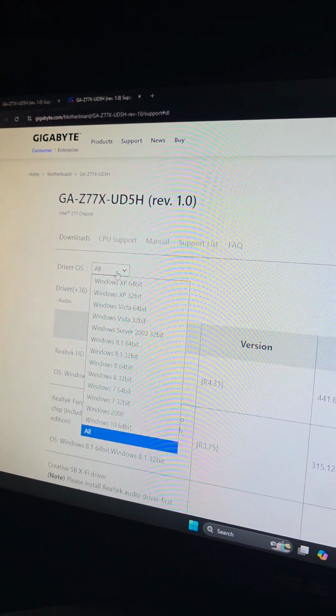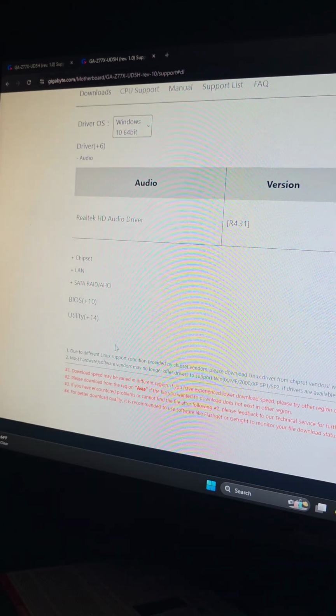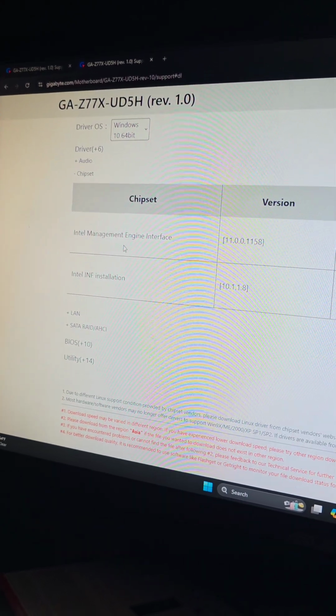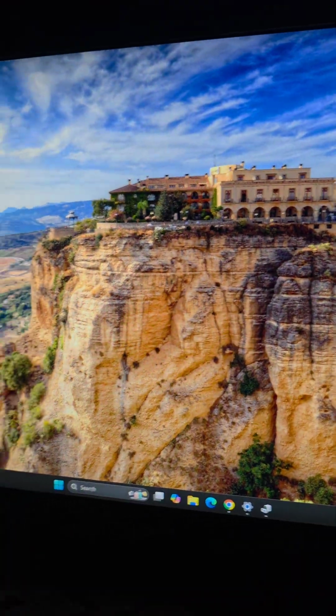And then what we want to do is we'll select the Windows 10, even though it's Windows 11, okay? And we're going to go to chipset, and you want the Intel Management Engine interface. Just click the little cloud to download it. Okay, it'll pop up. I already downloaded it, so let's go ahead and run that one.